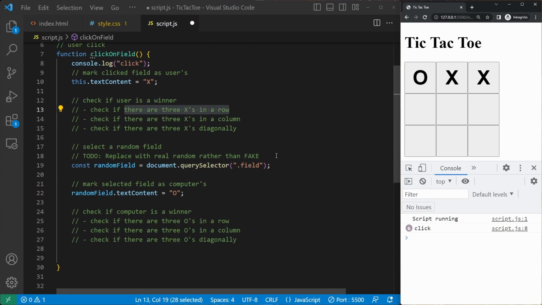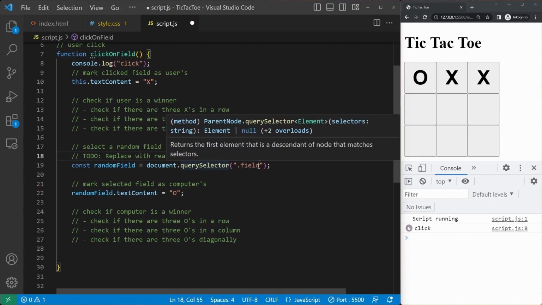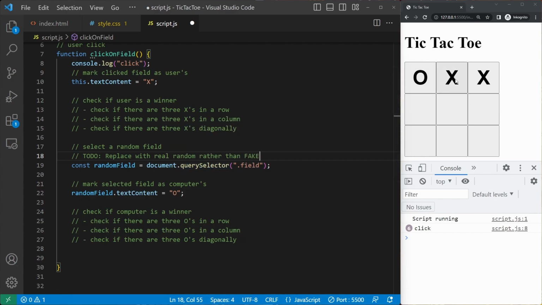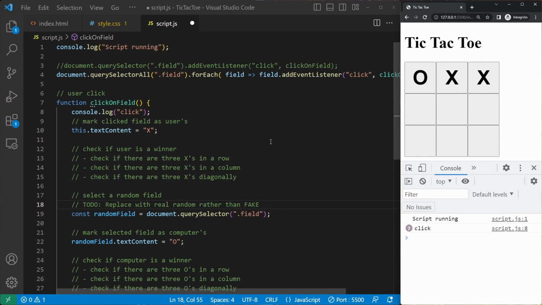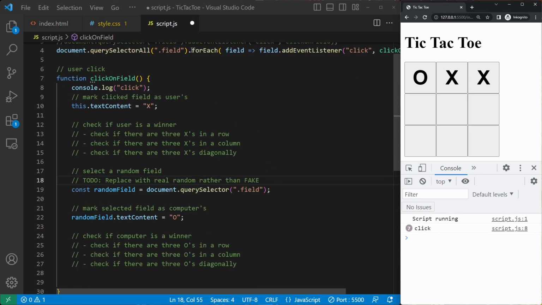So, how could I do that? Rather than selecting a field, how would I select that field there? I could use the querySelectorAll, and then rather than loop through it, yeah, let me see. Okay, I have all of them.